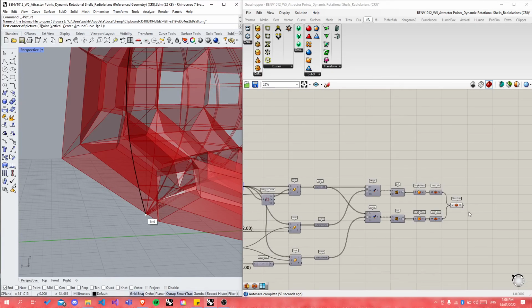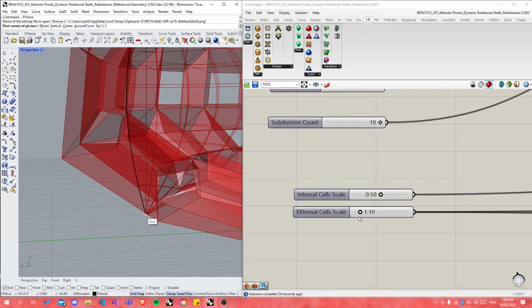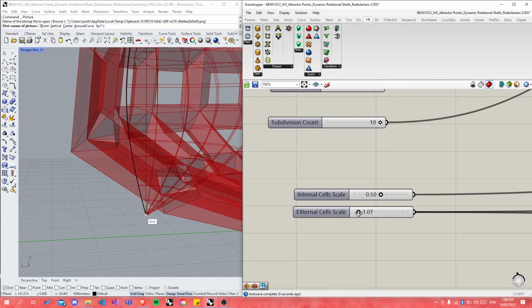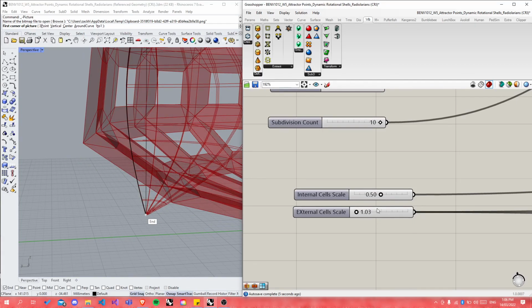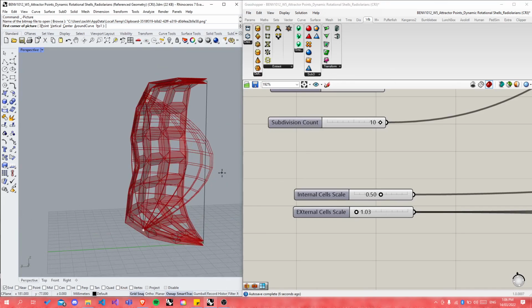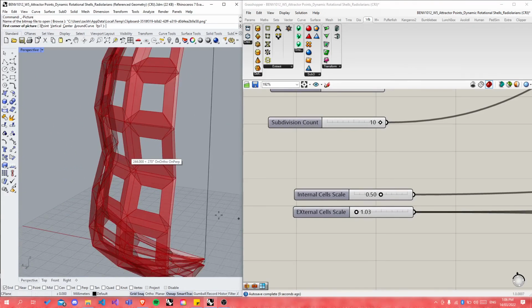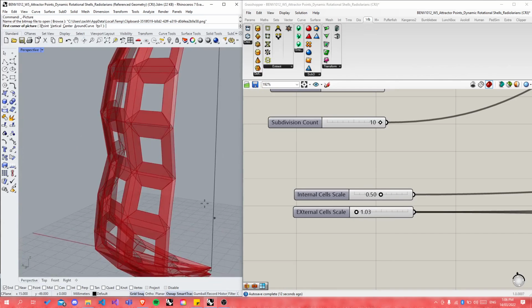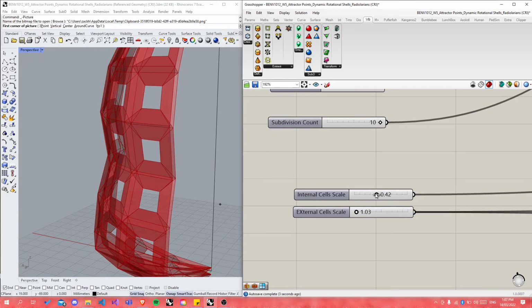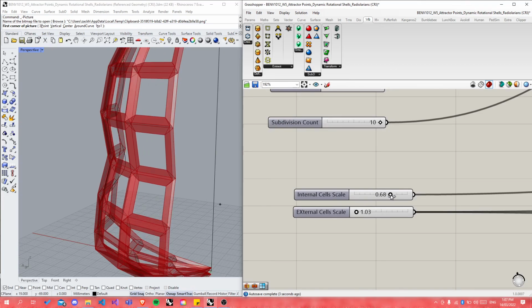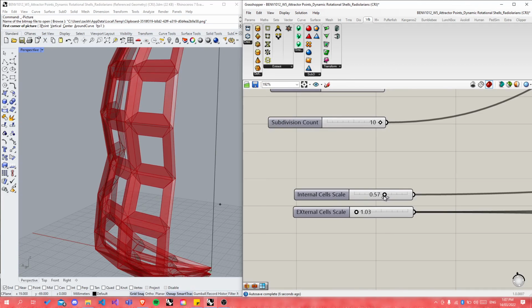So if you don't like how yours looks, you can change the scale factor here. So you can make it either move in or out, like that. So you can make it thinner. You can also change what direction they sort of scale out to. So you can change your internal cell scale as well. Yeah, so we'll leave ours at something like that.